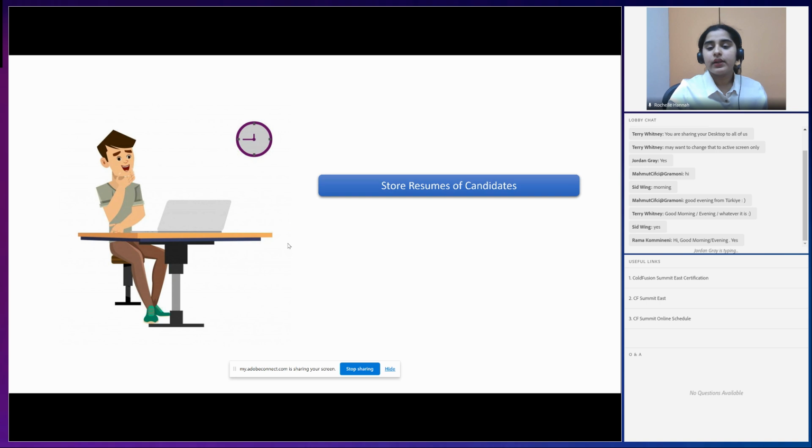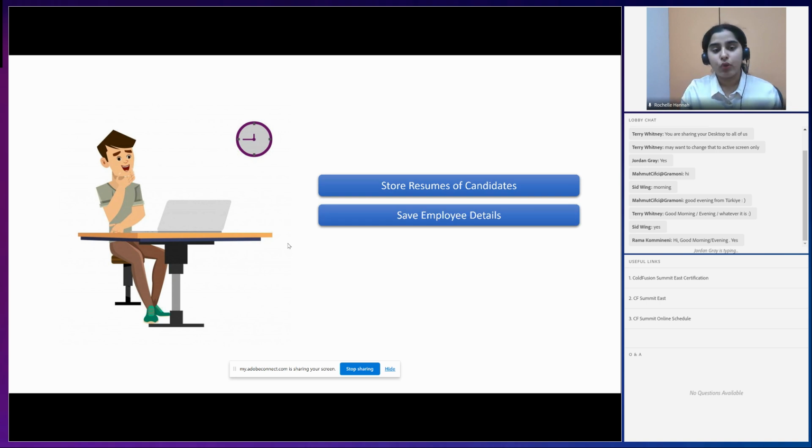The second work item that he would have is saving employee details. So for that, he's currently using an on-prem relational database, and again, the challenge with that would be accessing it remotely. And another challenge would be if he has to add some extra employee details which is not already present in the table, then he'll have to change the table schema for that.